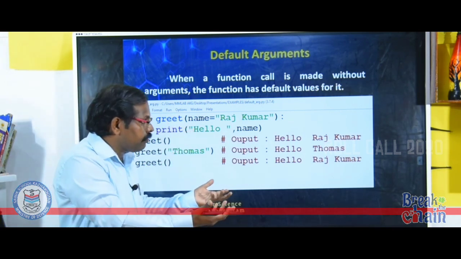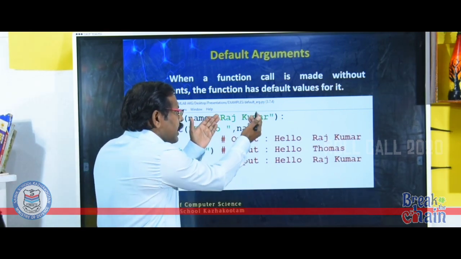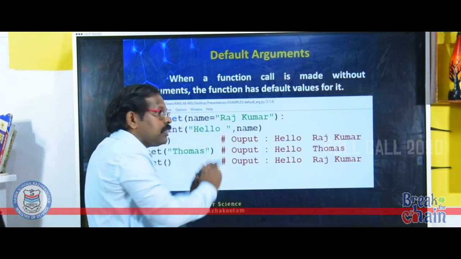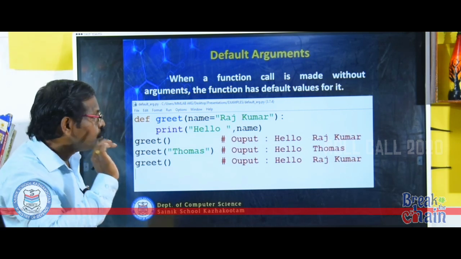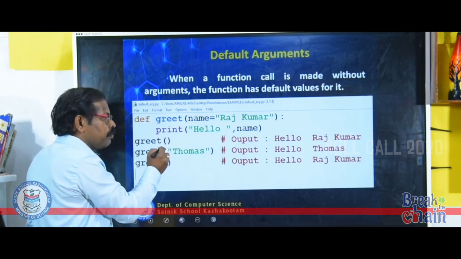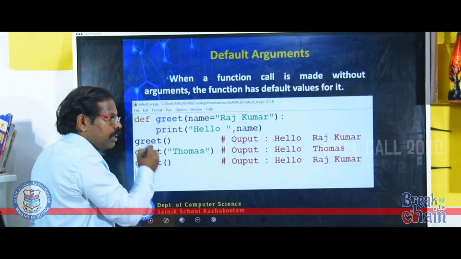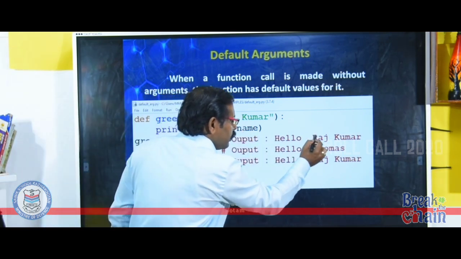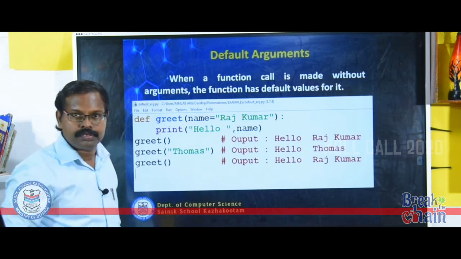If you did not pass a value, what will happen? Automatically this default value has to be fetched. That is the use of default arguments. Now you look here, greet. Here I am not passing anything. So what will be the result? Hello, then Kumar will be fetched.